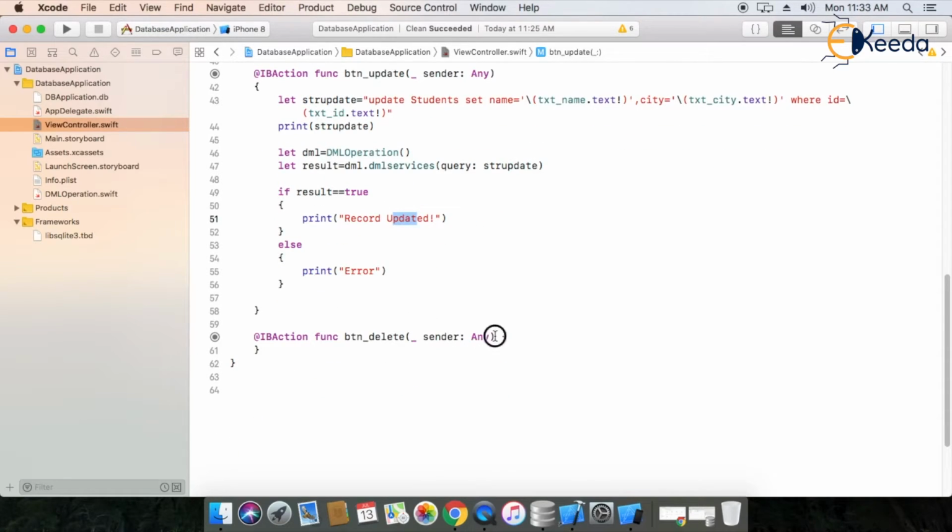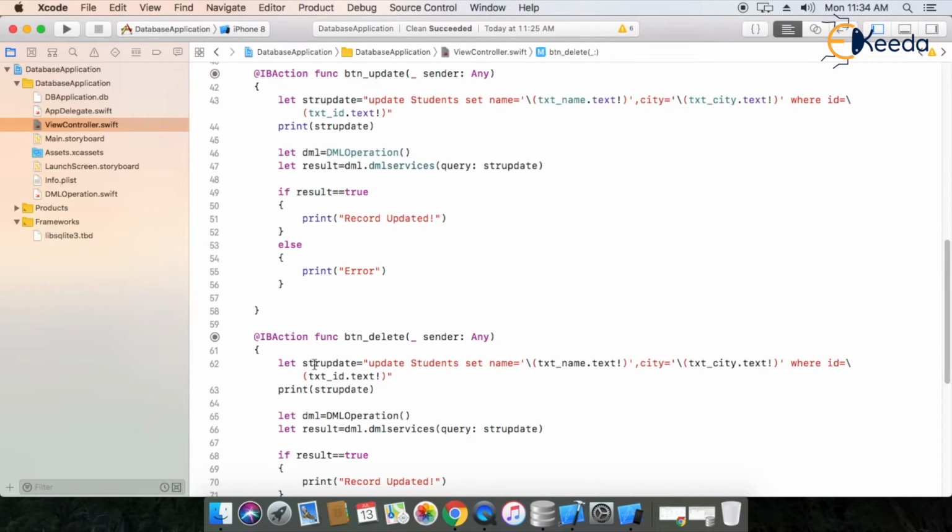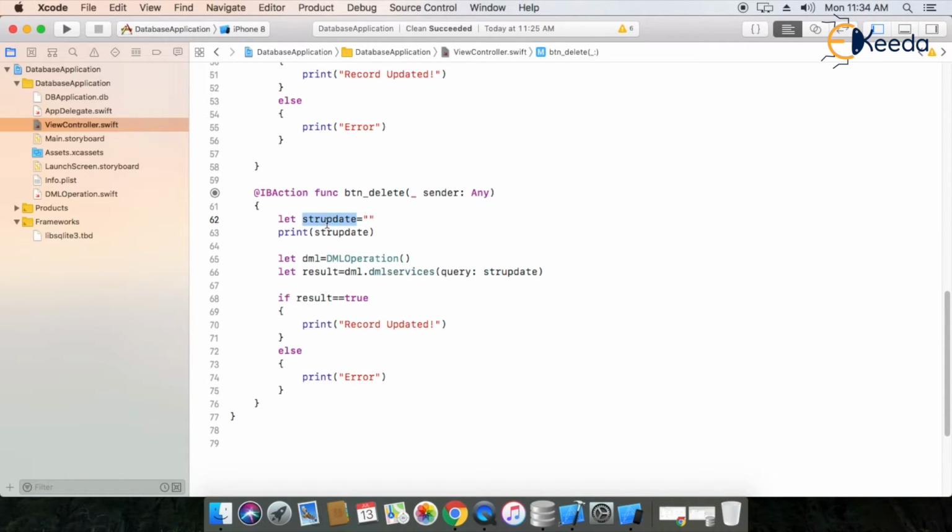Now for the delete operation, let's try to implement. So again the same code, so simple, just copy this code and paste. Now you have to change only your delete query. So first I'm changing my delete objects.